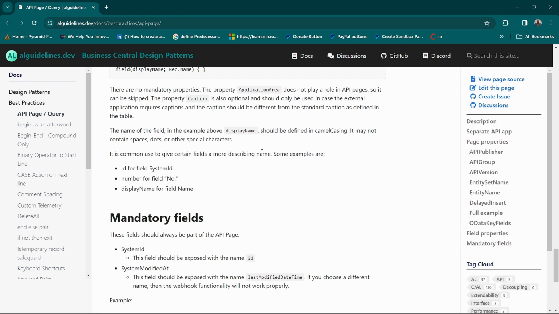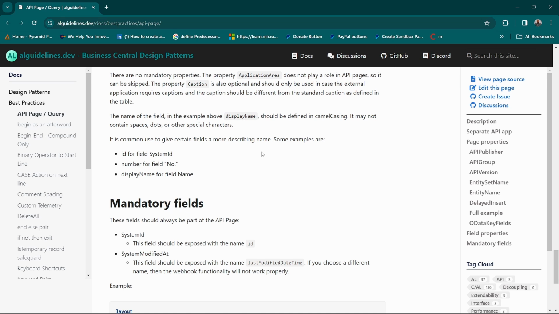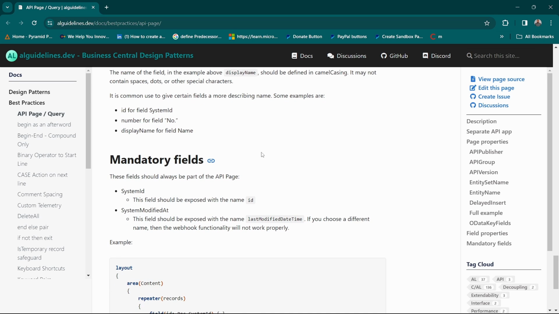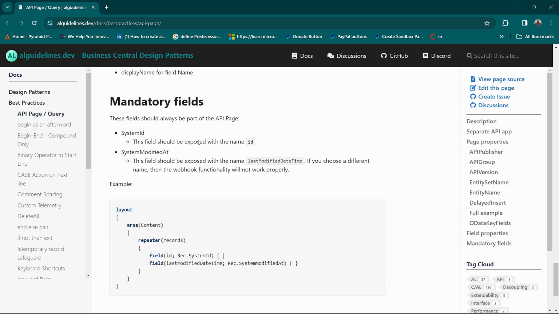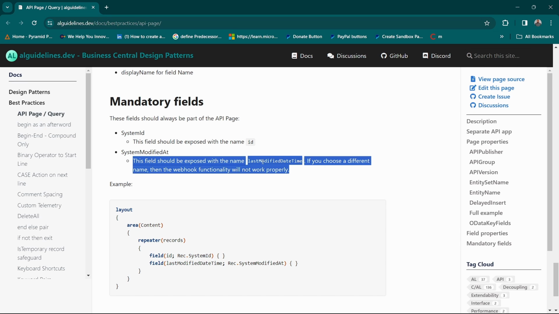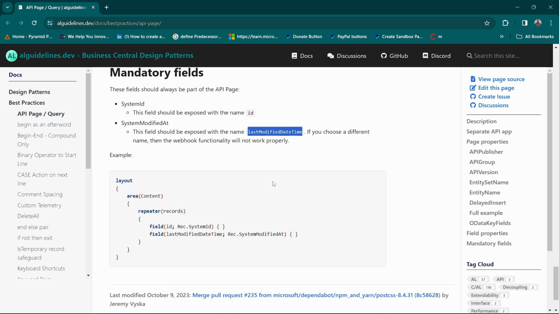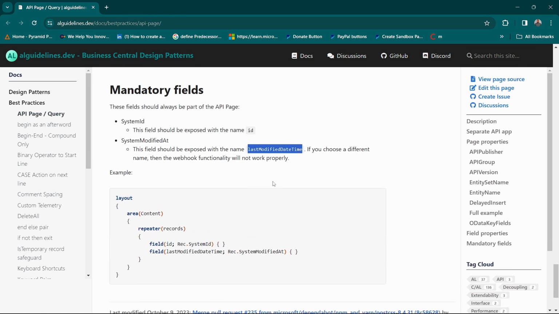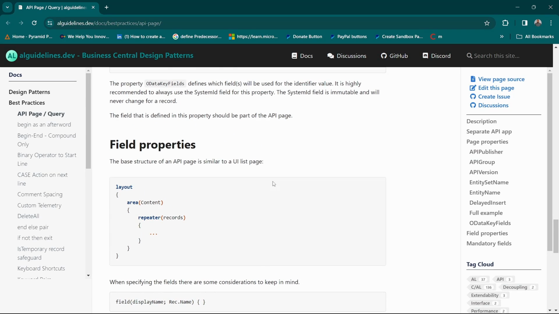It may not contain spaces, dots, or other special characters, and it's commonly used to give certain fields a more descriptive name. So we can say ID is a system ID, number is number, display name for name. You just give them more descriptive names. And these fields should always be part of the API page, the system ID. The field should be exposed with the name ID. The system modified at should be exposed with the name last modified date time. So if you choose a different name, then webhook functionality will not work properly. So these are the mandatory fields for the API pages.